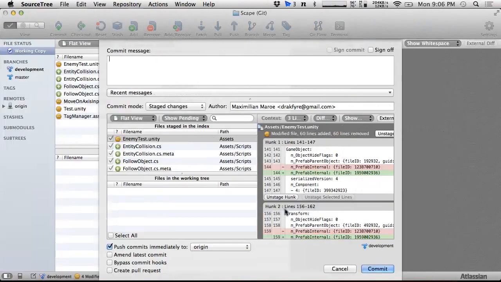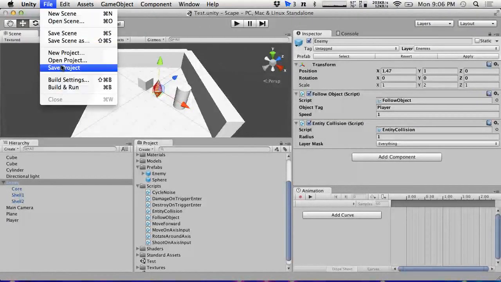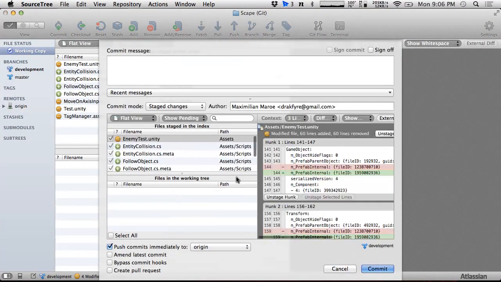Actually, cancel. I want to make sure that everything's saved. Okay, good. Commit: basic enemy movement, split out collision into separate script. Much success. Very well.